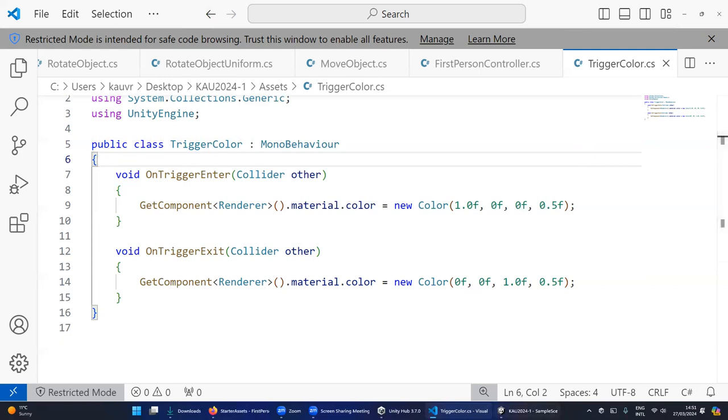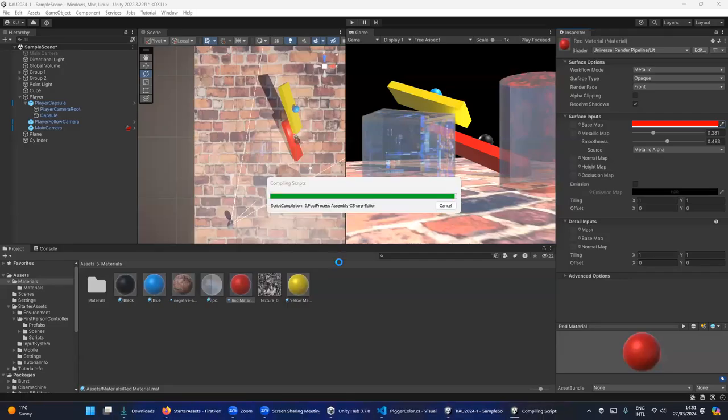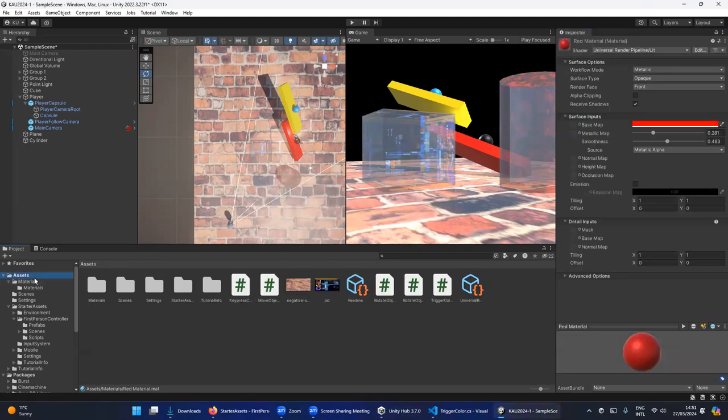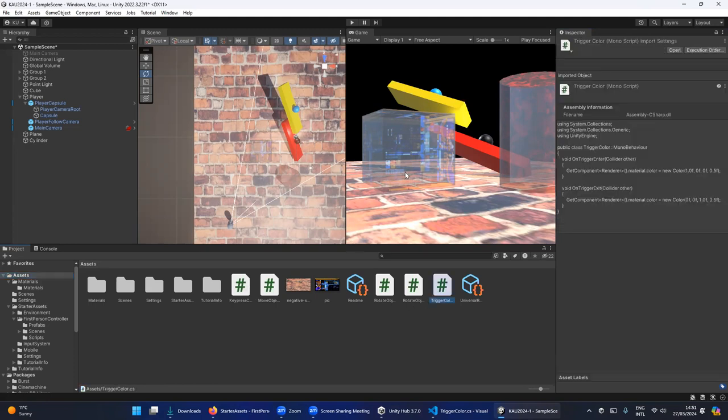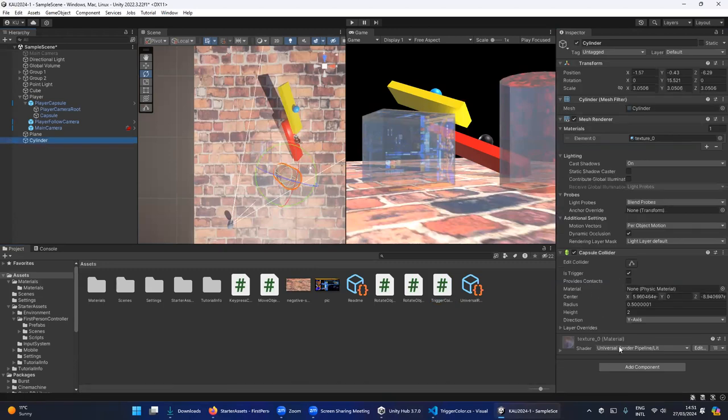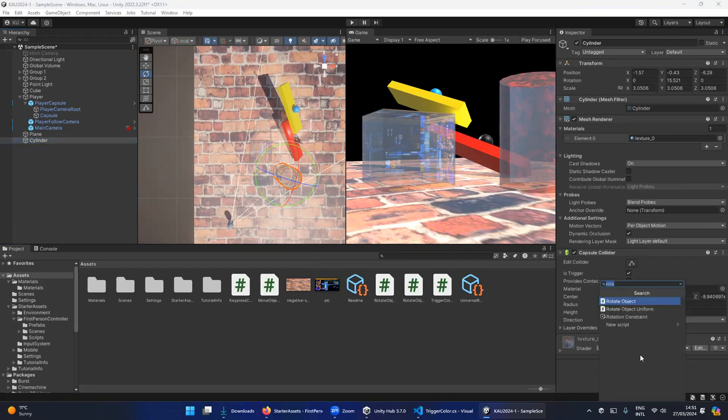Yeah. So save the script, go back here, and put the trigger color script on the trigger. So that was this cylinder. And okay, this time, for example, I will use the add component button. Okay, first I will hide this zoom thing. Yeah, add component, and not the rotate script. I want to find the trigger color script.